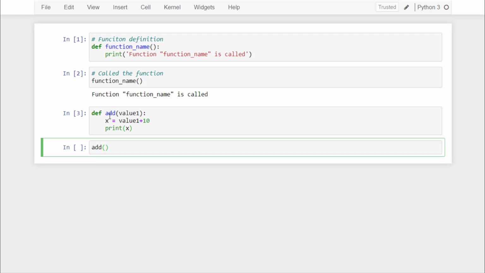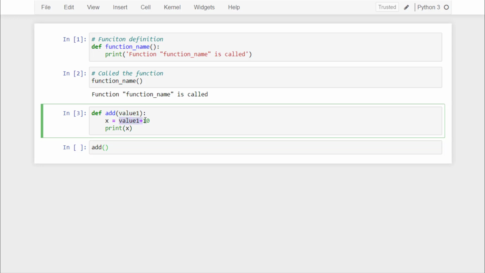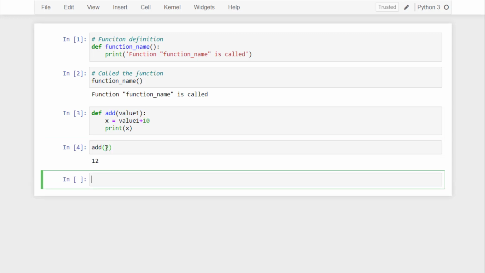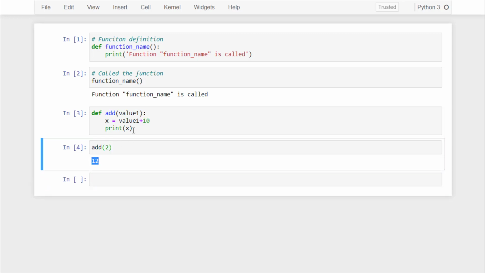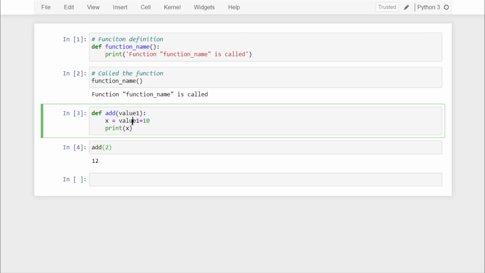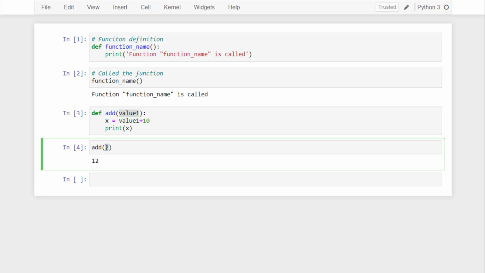Now here you have to give the argument. That means the number you want to get added with this 10. So I will say 2. And you can see that we got an output of 12 because 10 plus 2 is 12. So now what is the difference between argument and parameter? This value1 is called parameter. That means the variable specified at the function definition is called parameter. And this is called argument. The data you have passed at function call is called argument.